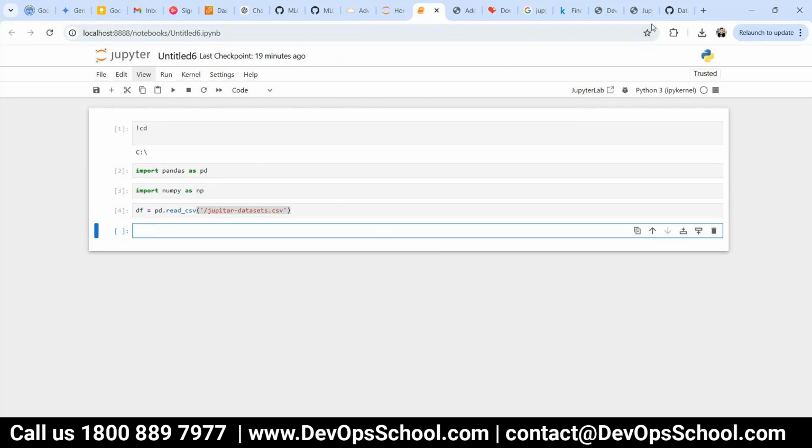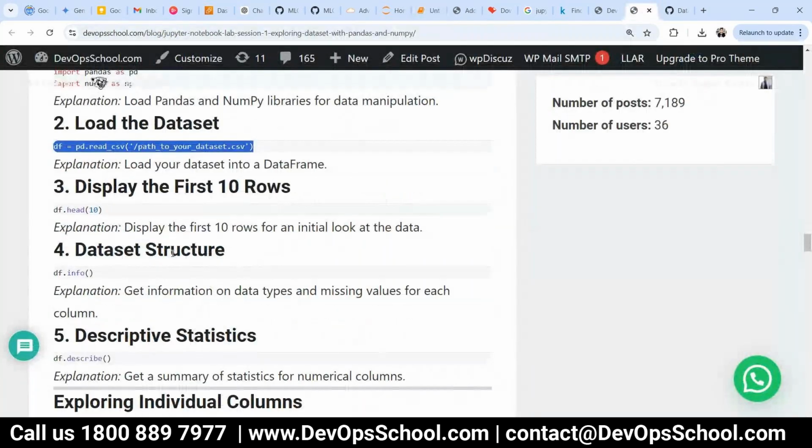Now after that you can play with it however you want. There are two things: one is to analyze the data, and another is to visualize it.